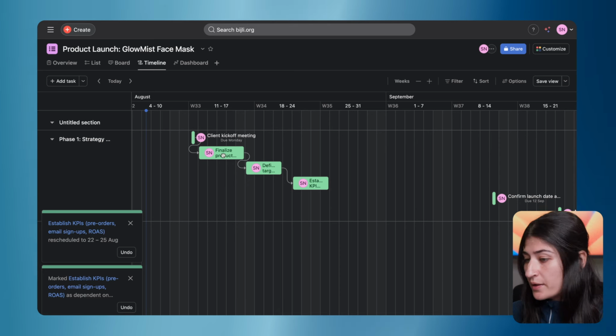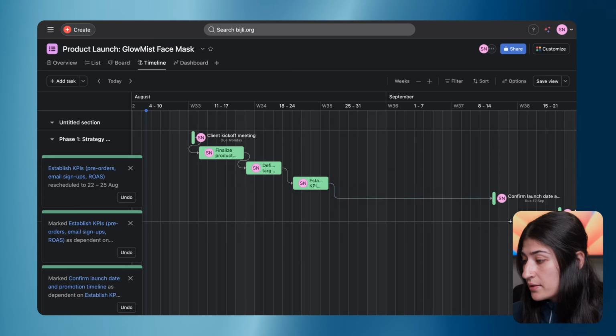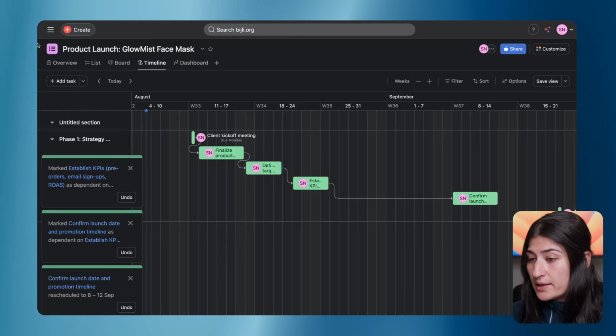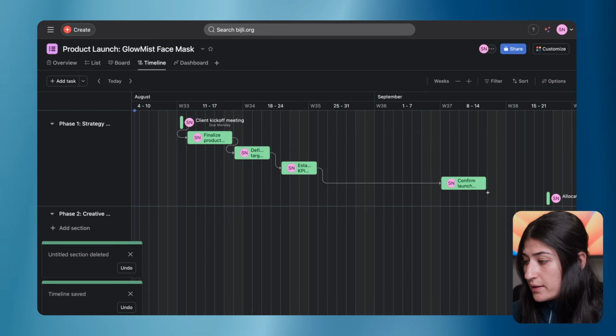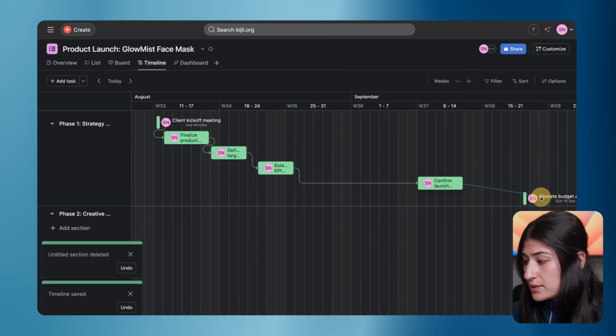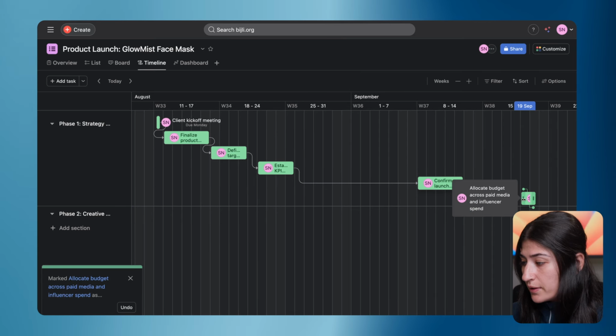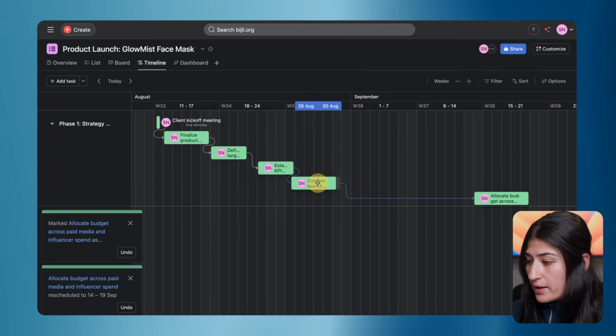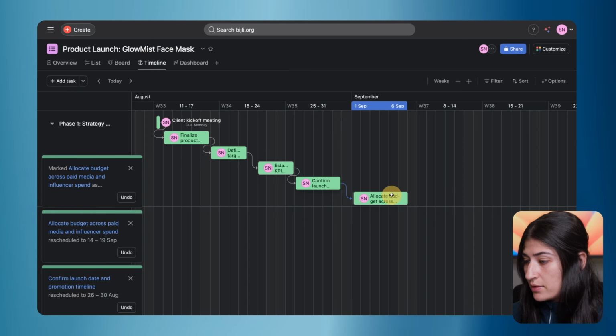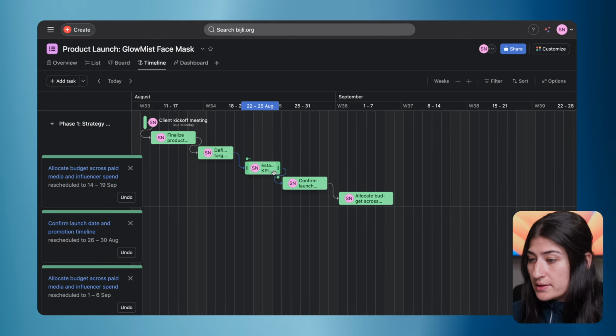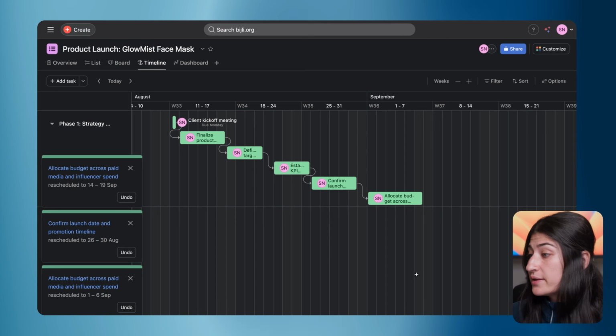There we go. Right? Once I set up my dependencies, I can also expand the dates here. All right, and then I'm going to go ahead and set this last dependency. There we go. And I can open these up a little bit. I can drag these around. Now my dates are set for my phase one tasks.